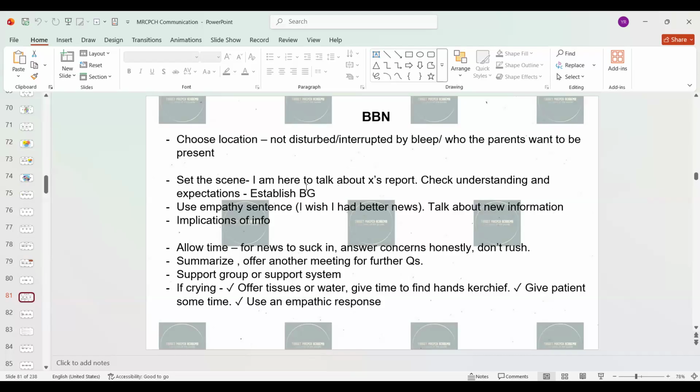And then before giving the bad news, for example, if his reports suggest leukemia, don't go and say, yes, his reports suggest leukemia. No, that might sometimes sound rude. So give it a pause. Say, I wish I had better news, or you can use many other sentences to give a hint that there is some unexpected news that is going to follow. So you give it a hint to say the news is not so good. So you use that as an empathetic sentence and then talk about the new information.